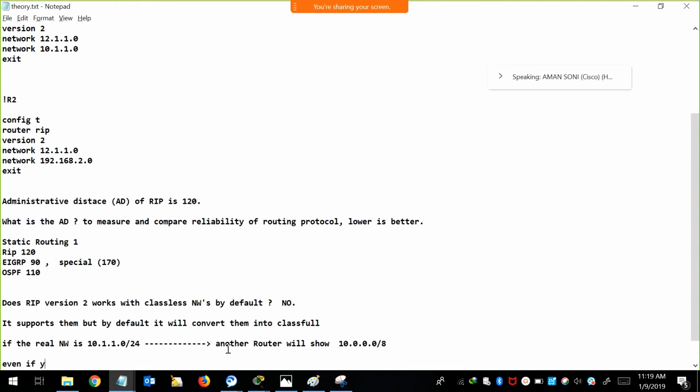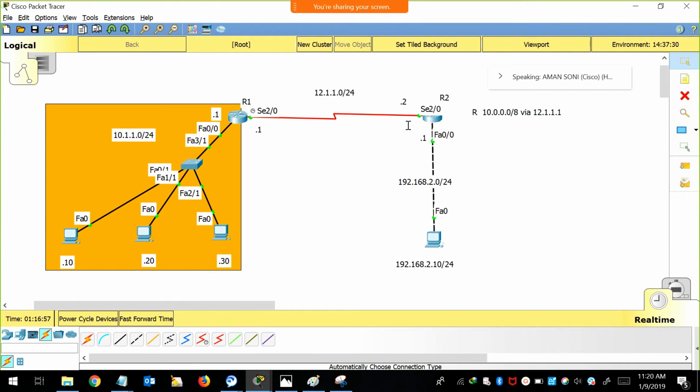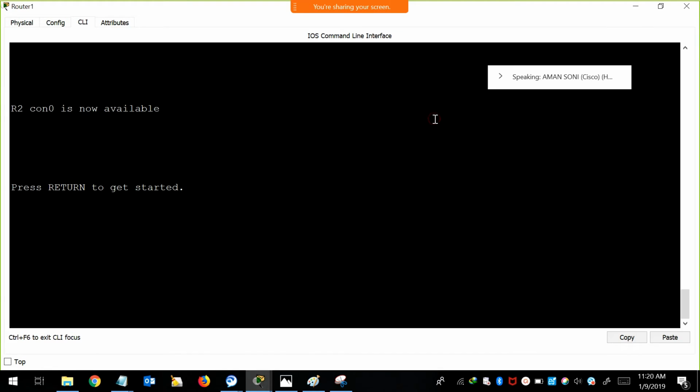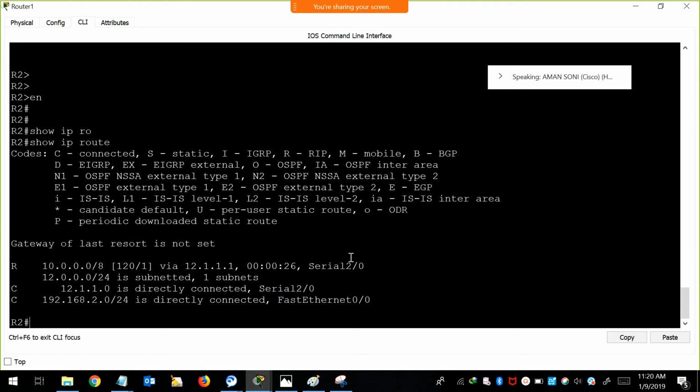Even if you are having RIP version 2 running, because I'll tell you the reason, but first let me just prove it to you. We have RIP version 2 running on both sides. In here we have 10.1.10.0, but if you go on R2 and do show ip route, you will see that I'm seeing 10.0.0.0/8, hence proof. But it is wrong, right?